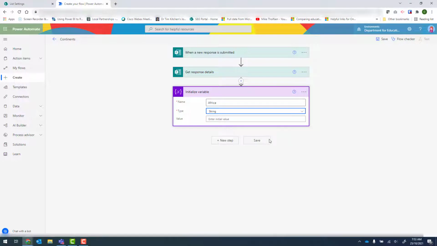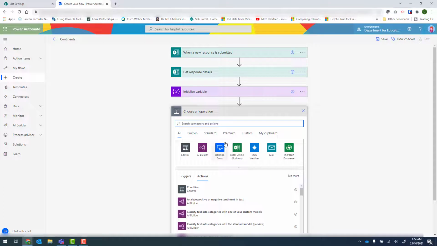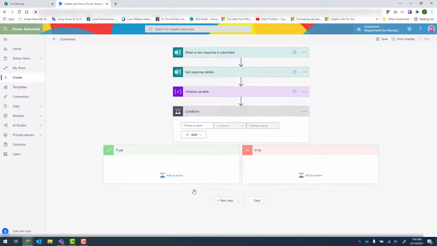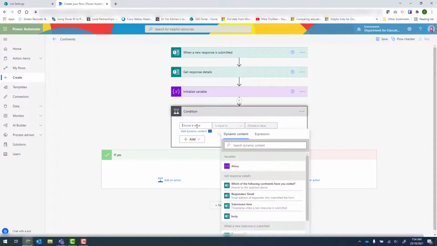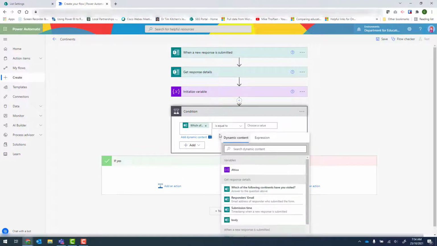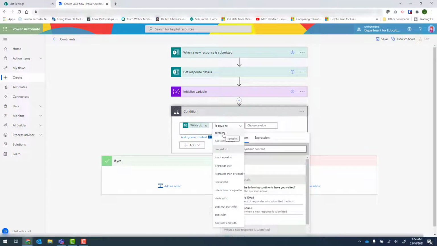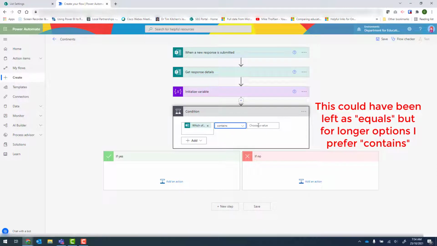What we'll do now is add a new step, and this time we are looking for a condition. It's under control and then condition. This is essentially an if statement. We're looking for choose a value, and that will be which of the following continents have we visited. That is the question with all those multiple answers. So we'll click that. And now where it's got is equal to, I need to change it to contains. And our keyword in this one is the word Africa.